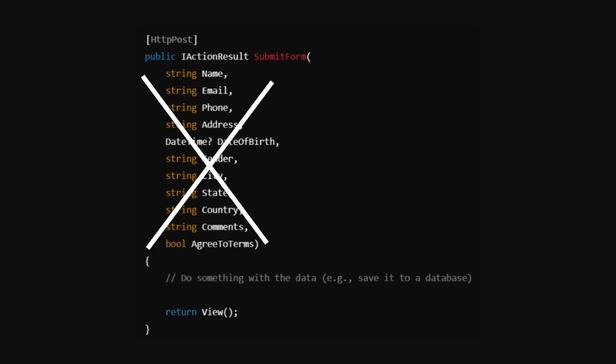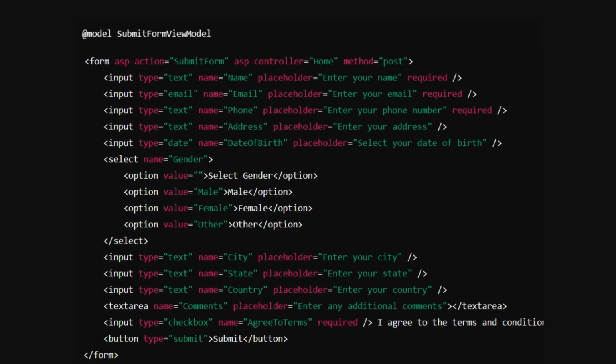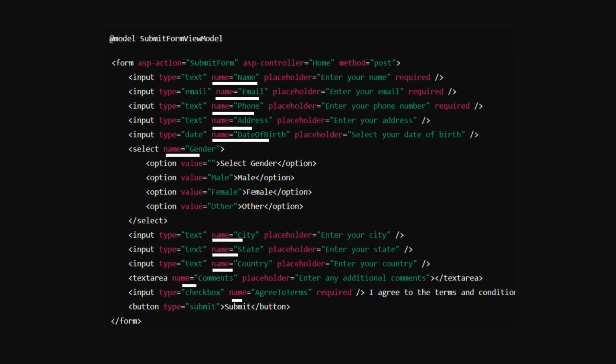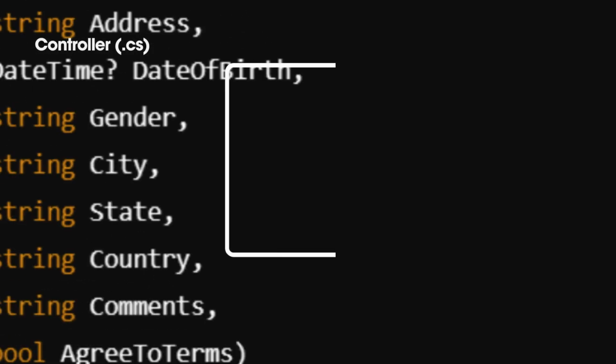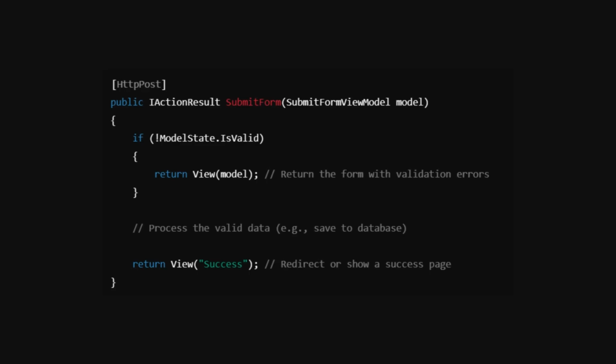So, instead of this, we can bind the form fields to a view model. Then, in the view, specify the view model on top and change the input name to asp-for. In the controller, instead of 10 plus parameters, change to use the view model. This makes everything cleaner and easier to manage.